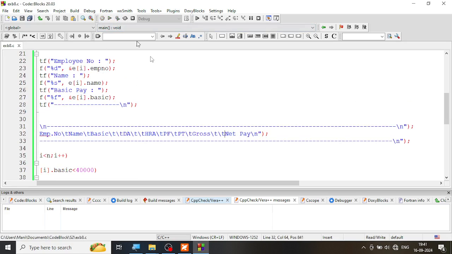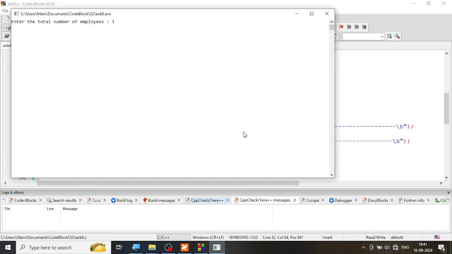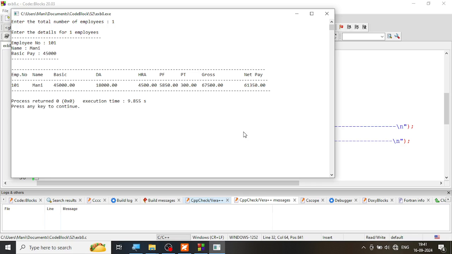I'm going to put just one employee now, because I'm adjusting for the things there. 101 is the employee, name Money, and let's say 45,000. Yeah, it is coming now. You can see that the things are aligned properly. All are aligned.